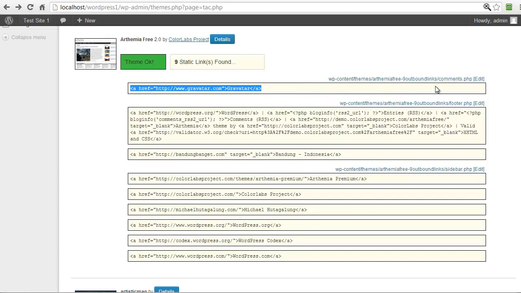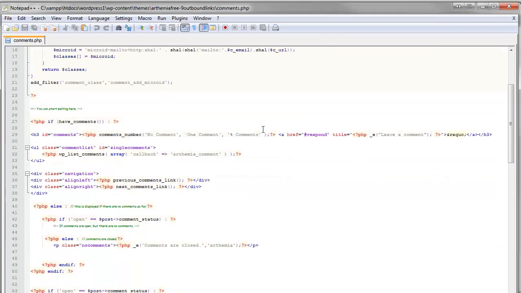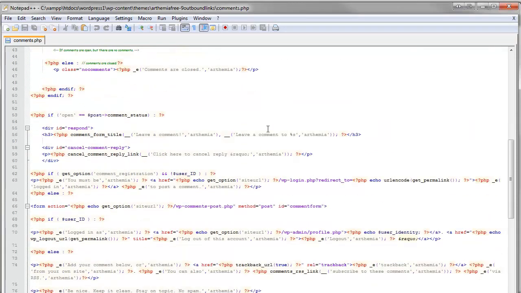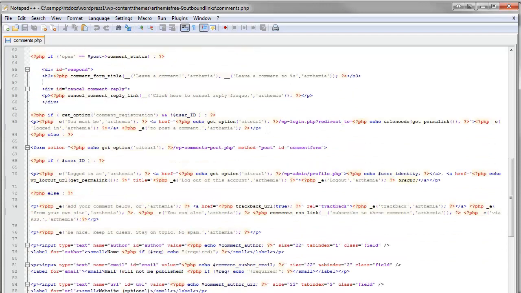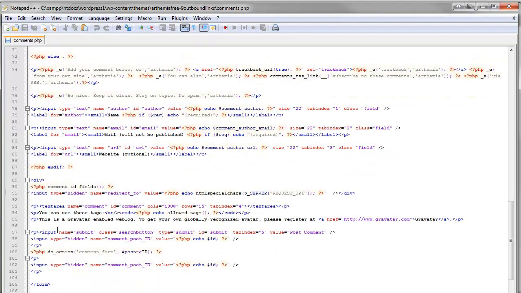We can see that in comments.php we're looking for gravatar.com, and we need from the start of the A tag to the end of the A tag. So if I go back to Notepad++, I can scroll down and I should be able to spot it. Depending on how big the file is, you can either look for it visually, and there we go, I've spotted it, it's down the bottom here. This is a Gravatar enabled weblog. To get your own globally recognized Gravatar, please register at Gravatar.